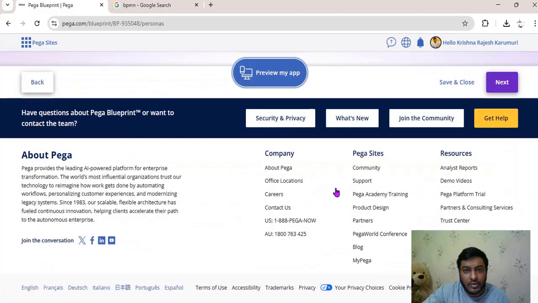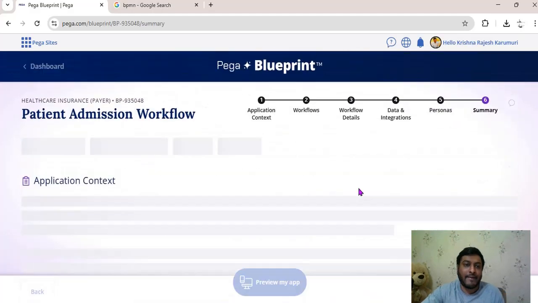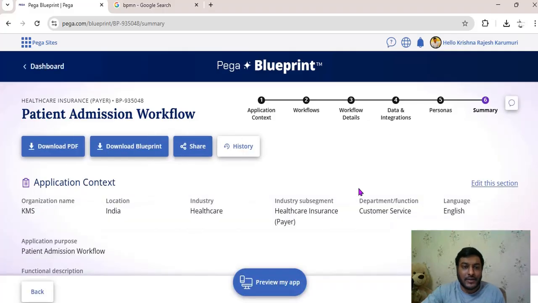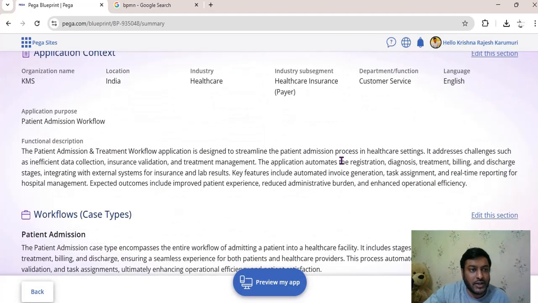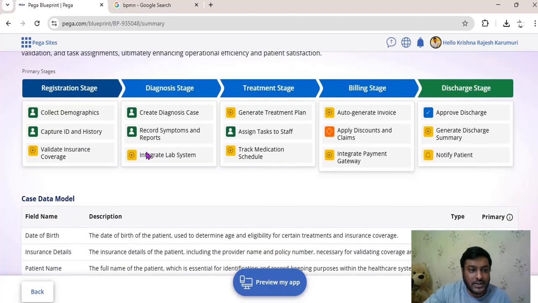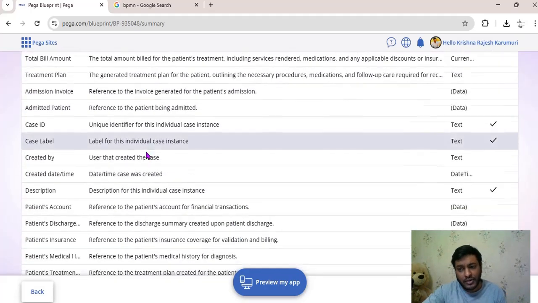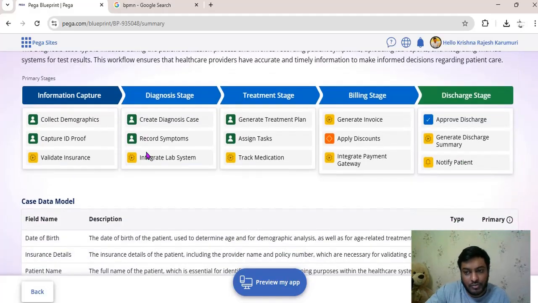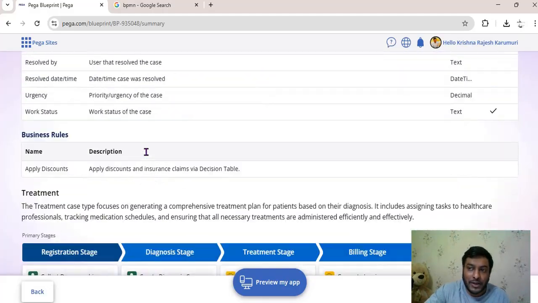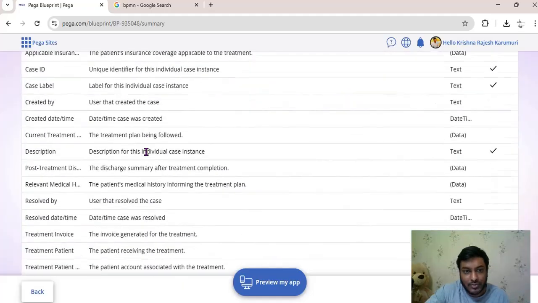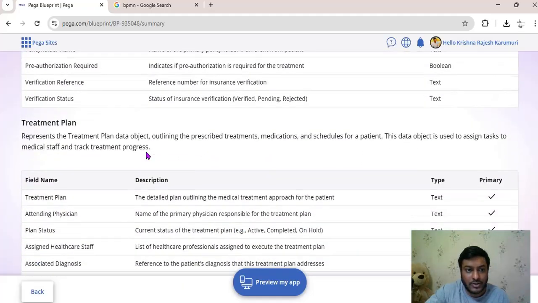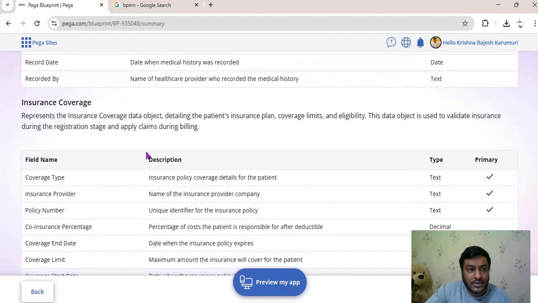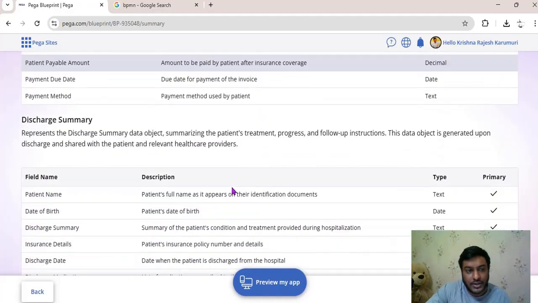Now I can click next. Here you can see the summary. The organization name I have given is KMS, and these are the case types and case data model. By seeing this, a BA or a QA resource can also propose some applications, not only developers. It will be useful for all Pega users or the sales team also, without depending on the developer role, to be frank. And you can see the field names and whatever is generated like that.